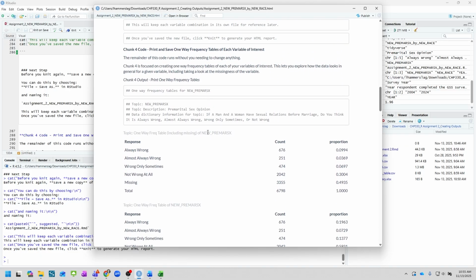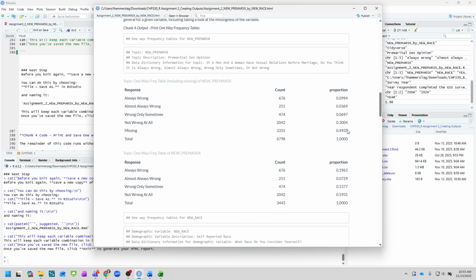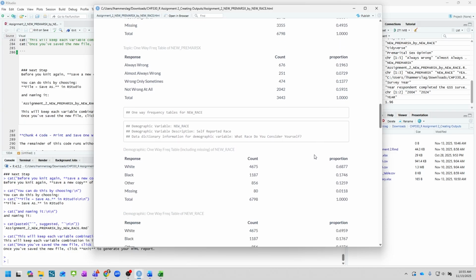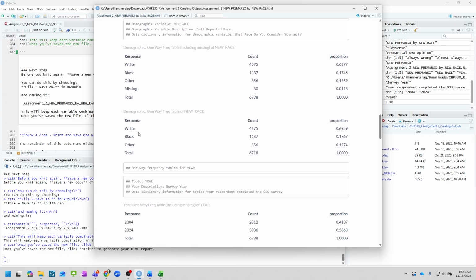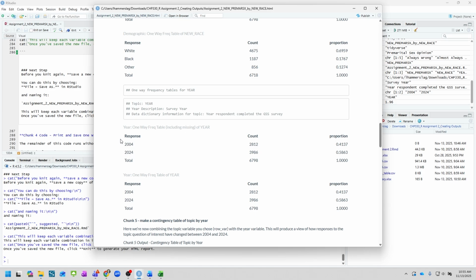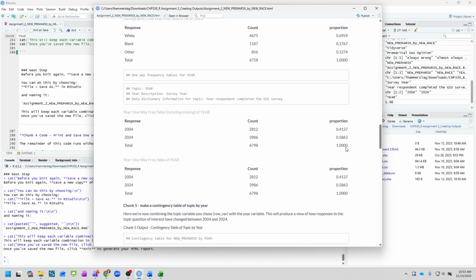Here's our topic variable, new premarital sex. We see a description of what the question was, the different responses people had in the first table, including missing, and the proportion that had that response. We then recalculate that table, taking the missing answers out and leaving only those who had a non-missing answer, getting the proportion that we'll be using for the rest of the project. We do the same thing for our demographic variable, looking at the responses including missing and then taking missing out to get our final numbers. We also do it for year, as we're going to do some of our comparisons across years. These are just some basic pieces of information that are important to know.